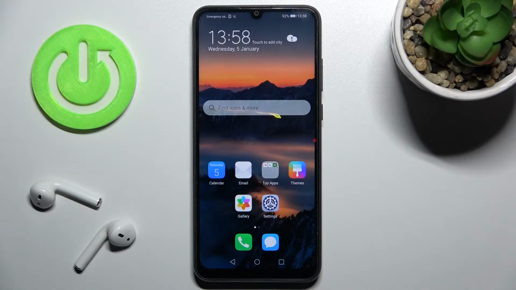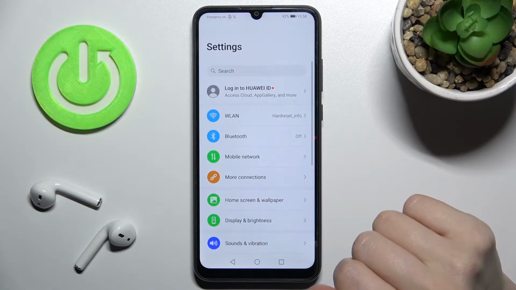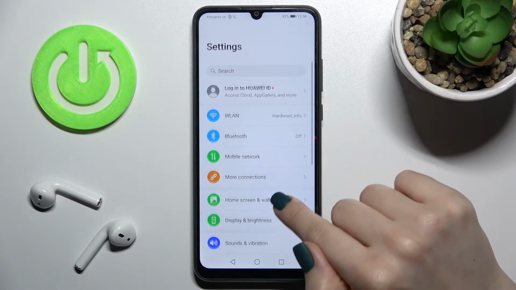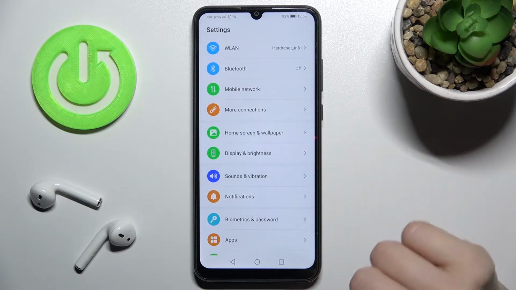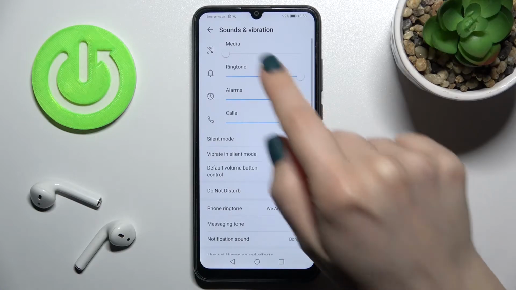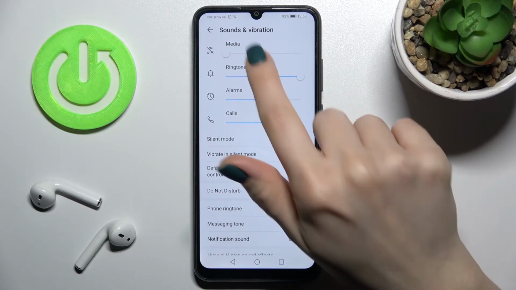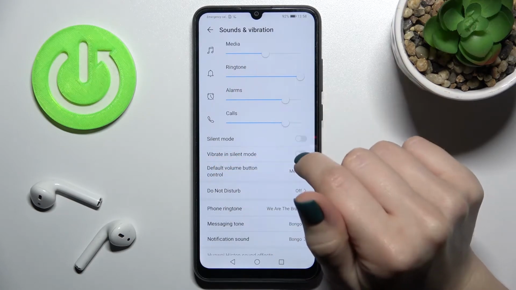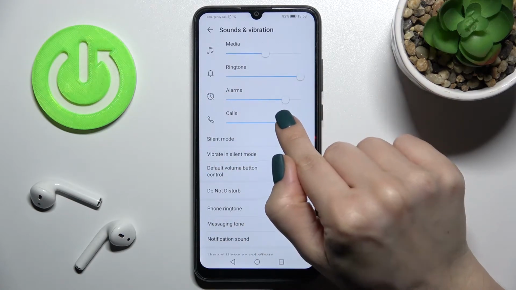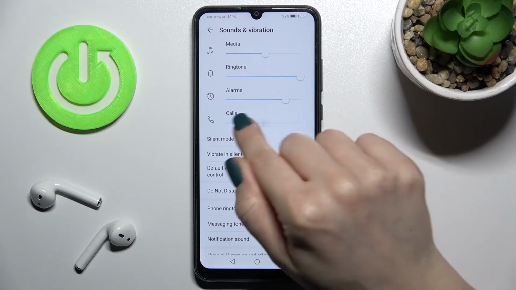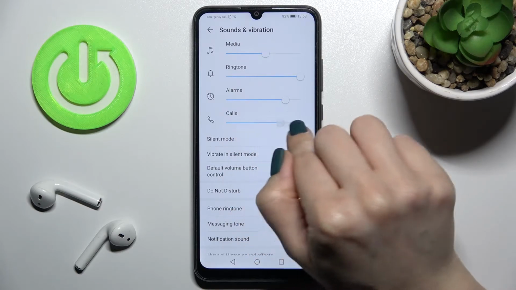Welcome, today in front of me is the Honor 9A, and I'll show you how to find and manage sound settings on this device. First you should go to the Settings application and then tap the Sounds and Vibration section. Here, as you can see, we get the media, ringtone, alarms and calls volume panels, and to change the volume of calls, for example, swipe this dot to the left or to the right side.